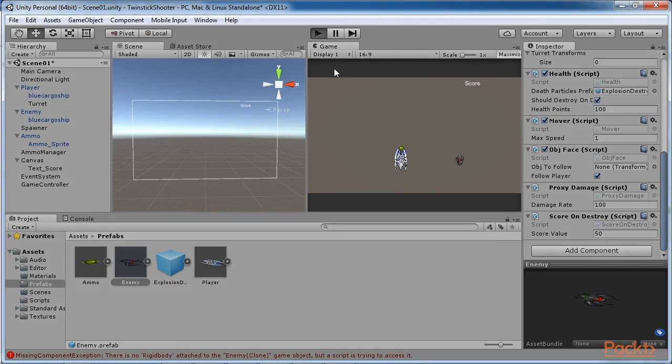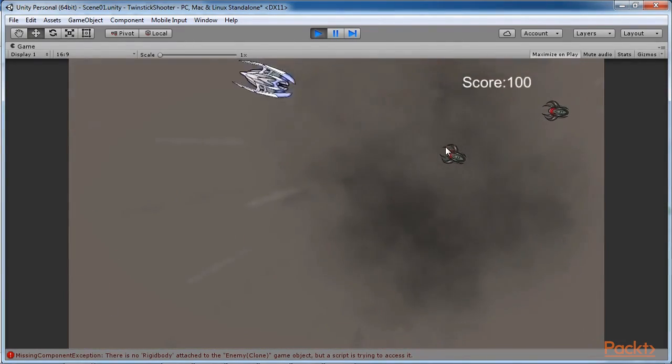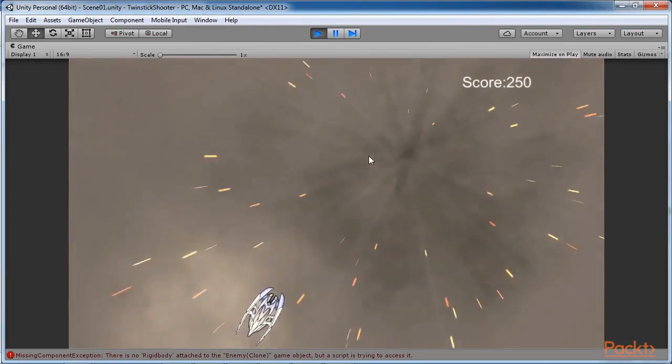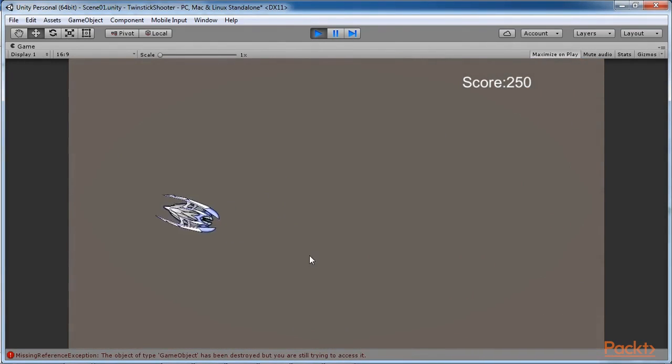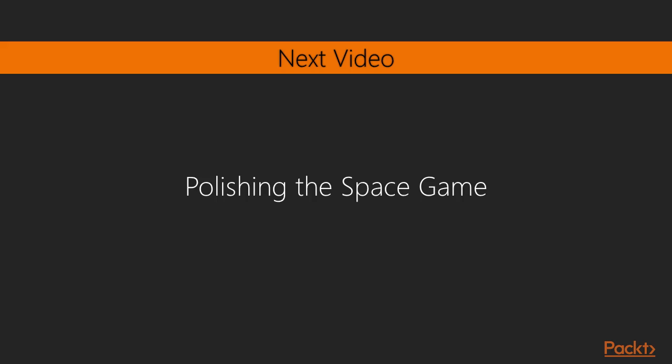Let's play the game to test the score. Great work! You now have destroyable enemies that assign you points on destruction. This means that you can finally have an in-game score and can even extend gameplay to include high score features and leaderboards. This also means that our game is almost finished and ready to build. In the next video, we'll add some final touches.